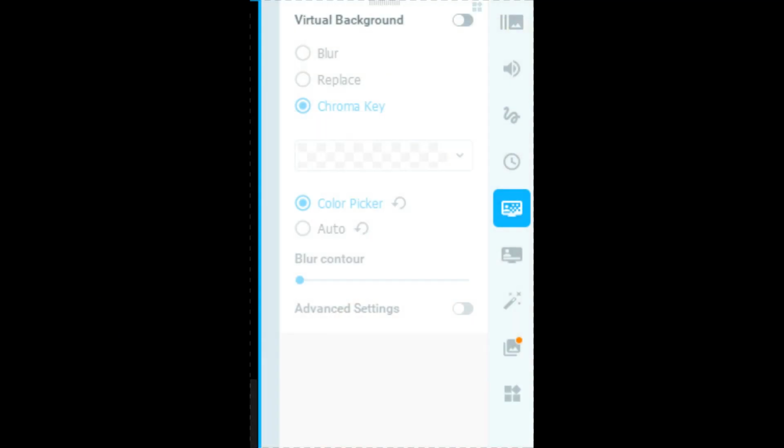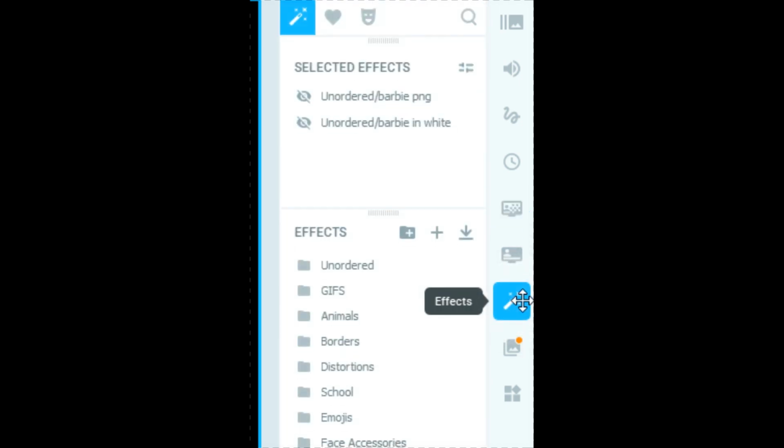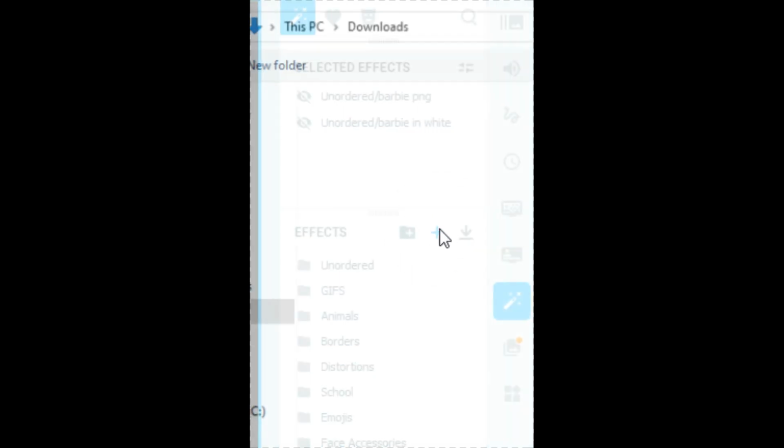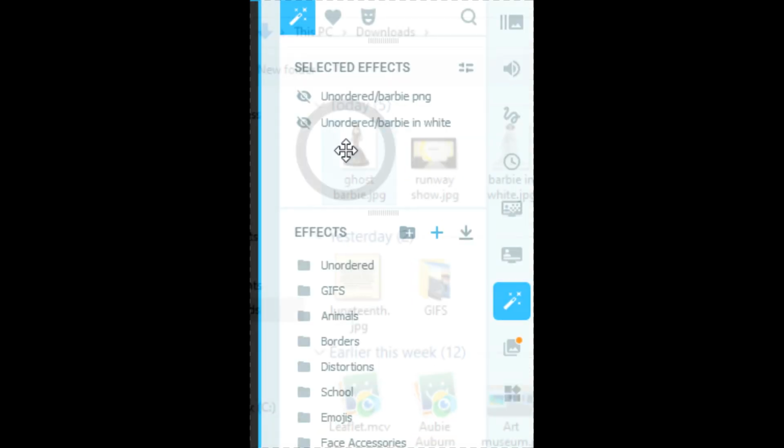Okay, so now we have that doll, and let's see if she actually has a transparent background. So what we're going to do now is go over here, and we're in Minicam, and we're going to go down to effects. Click our little magic wand. So we're back in Minicam. We're clicking effects. We want to pull the effect from our computer, which is the plus. Think about it as adding something to the database by adding my own. If it was the down arrow, that means I'm pulling something from the Minicam database. I'm downloading from them. So we're going to add our image, and here she is, Ghost Barbie.